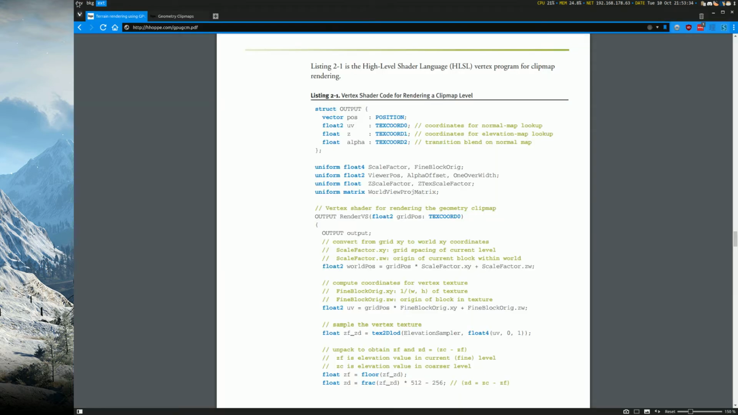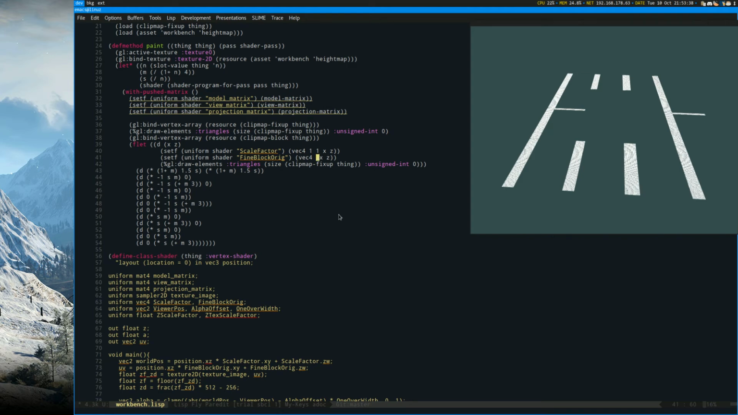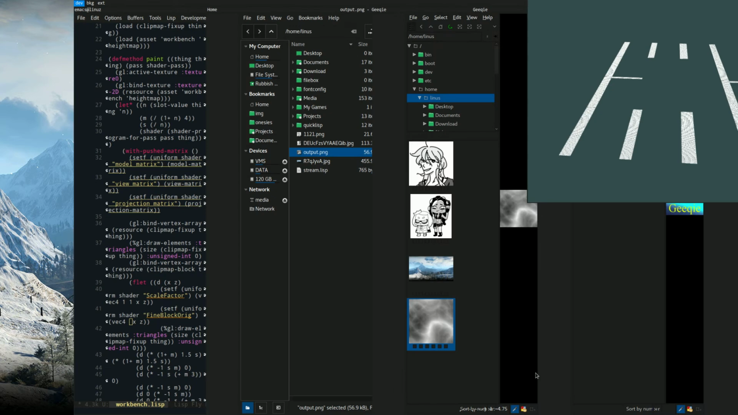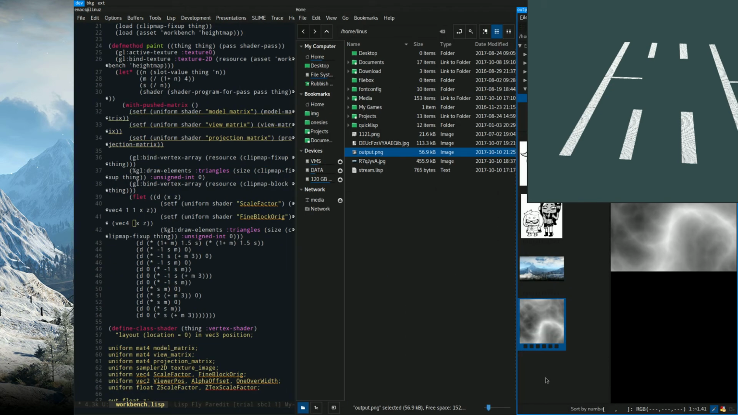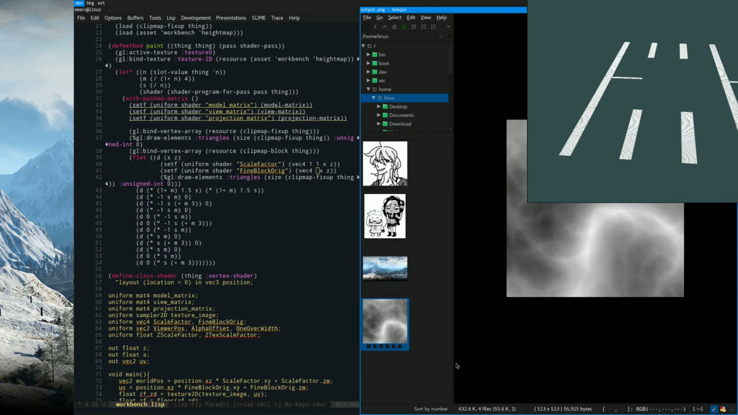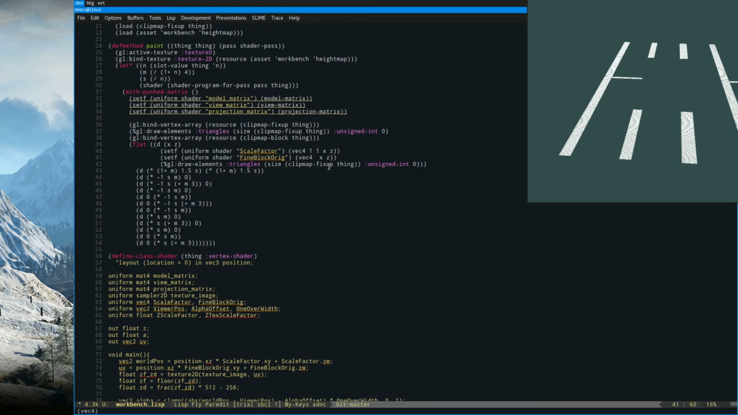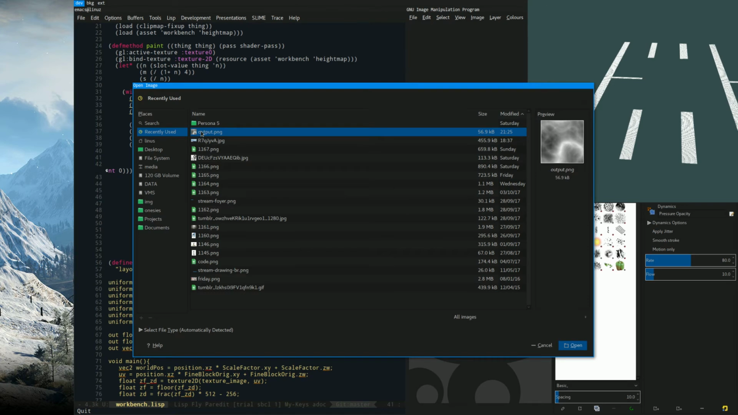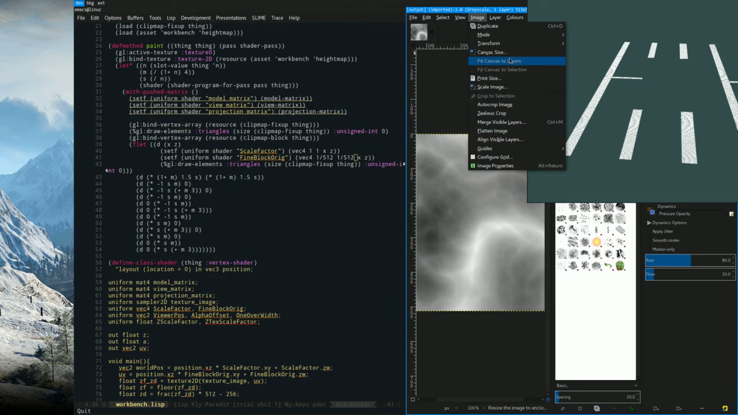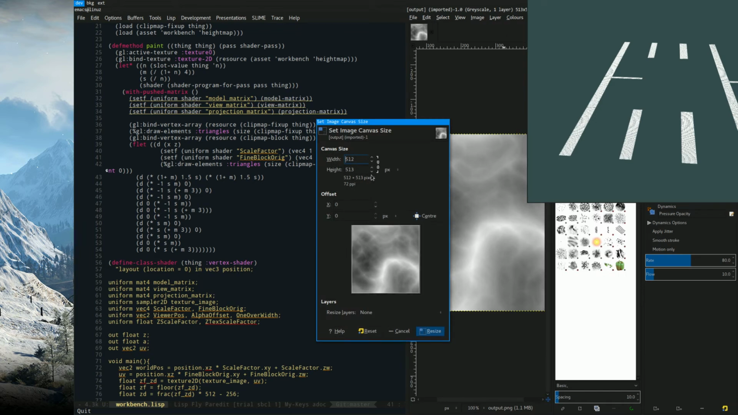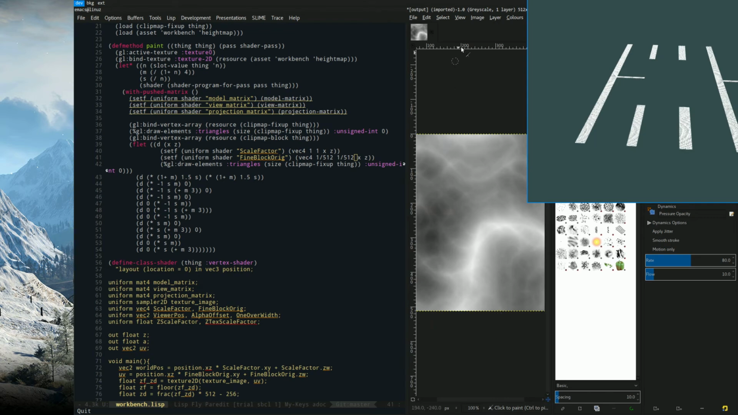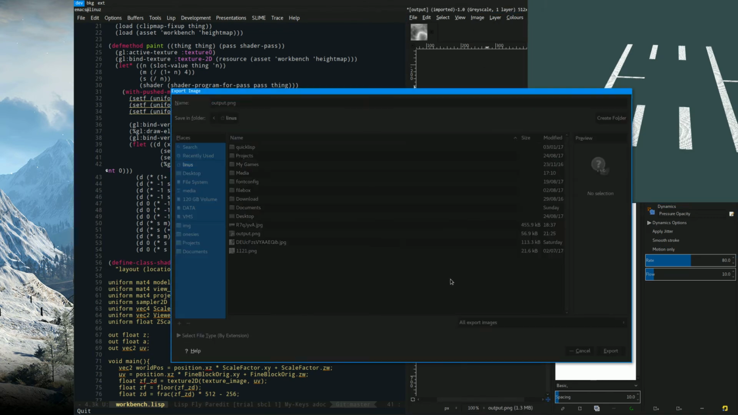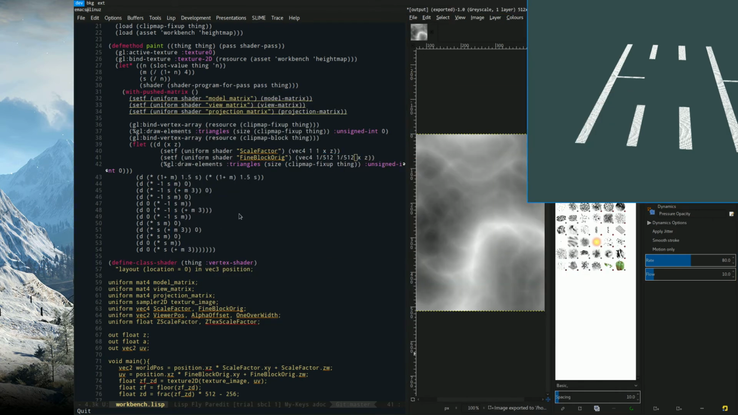Wait, what? 1 by width and height of texture, which was... I'm gonna just do this here. Oh, fuck you. Why did you open 3 of them? 513? That's a weird resolution. Why isn't it 512? Hold on. I'm gonna fix that. Yeah, why is it that? Weird. Okay.